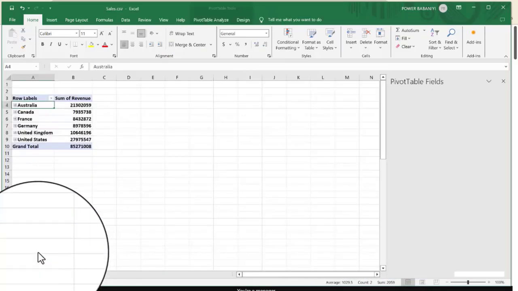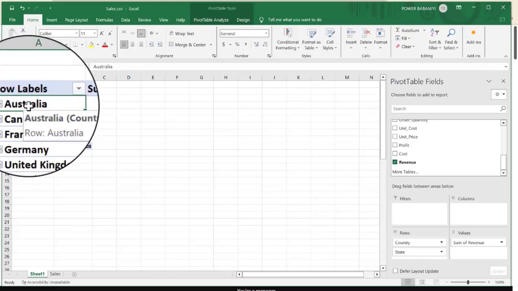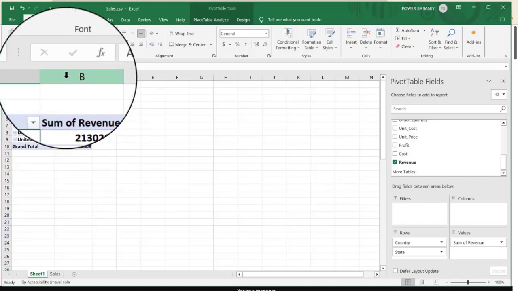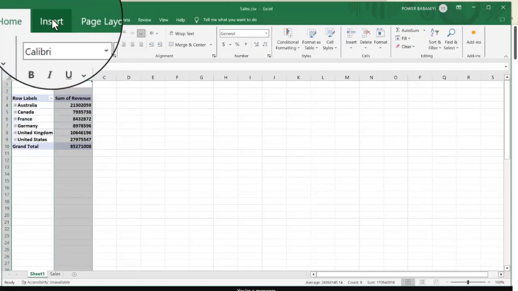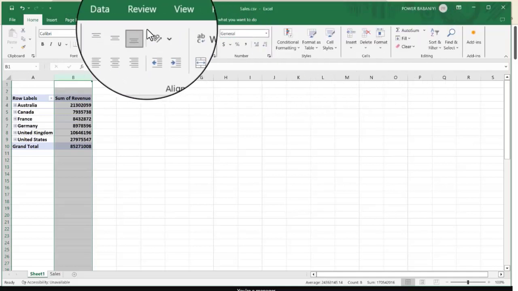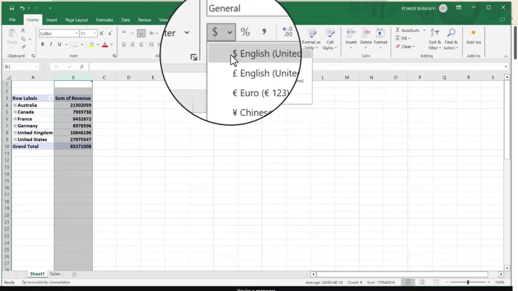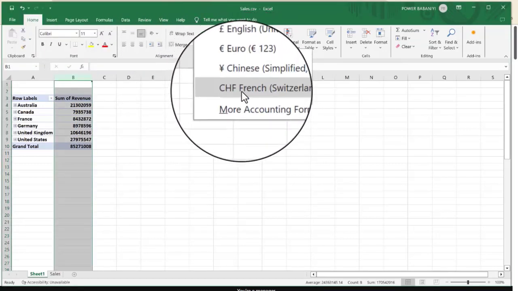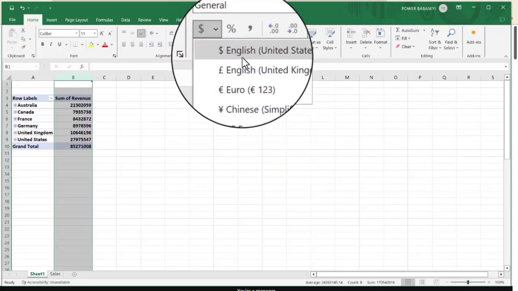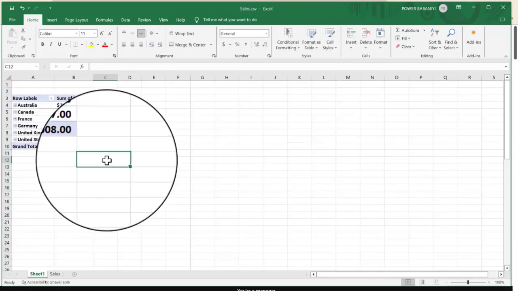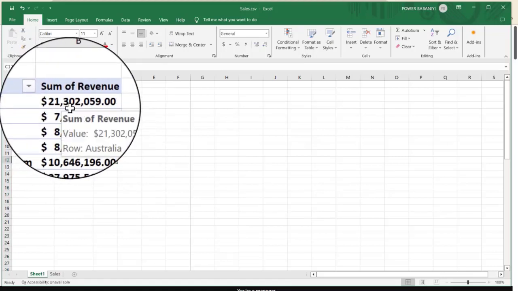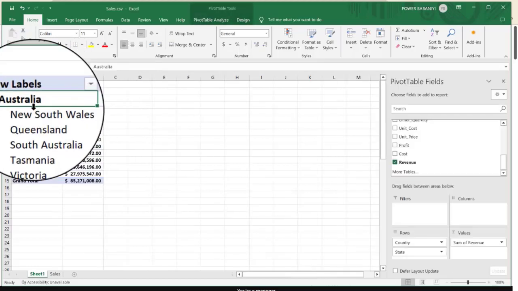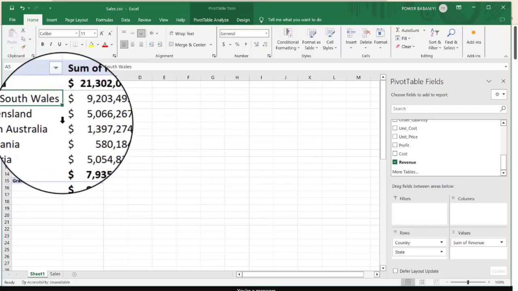We can see from our pivot table that it summarizes it, showing us that Australia had this in revenue, Canada has this in revenue, and we can even go ahead and make this interesting by giving it a numerical value of, let's say, dollars or euros or pounds. Let's just give it in dollars, and we can see that it's coming out in dollars. Australia generated $21 million, and we can open up the state to see what each state also generates.